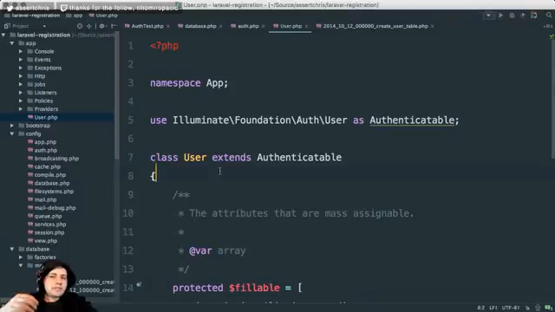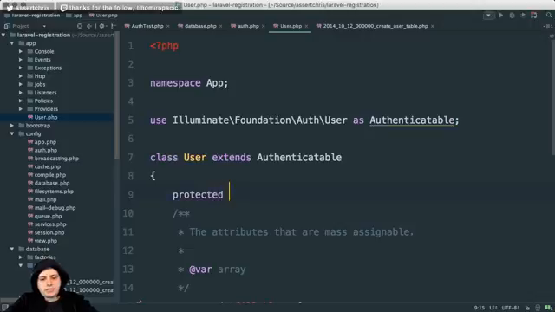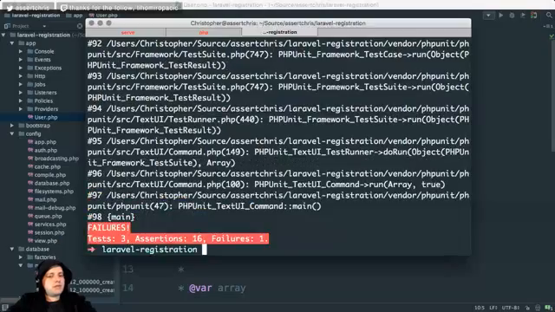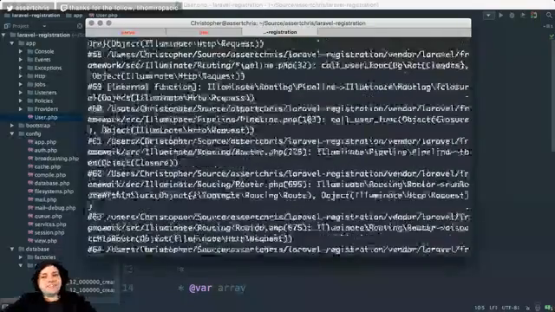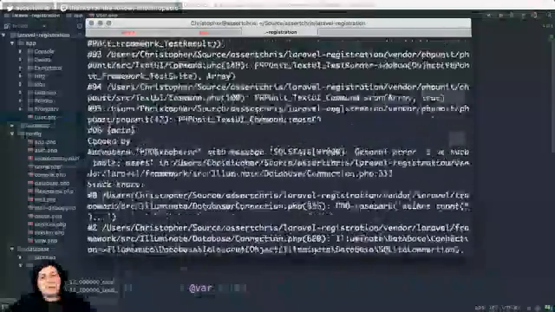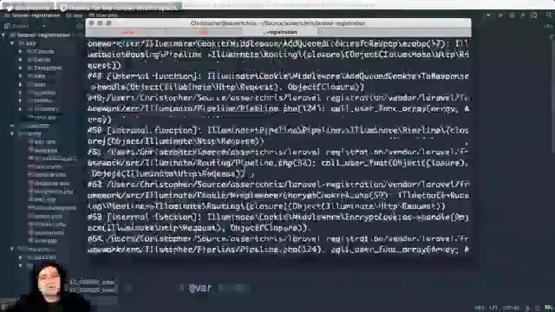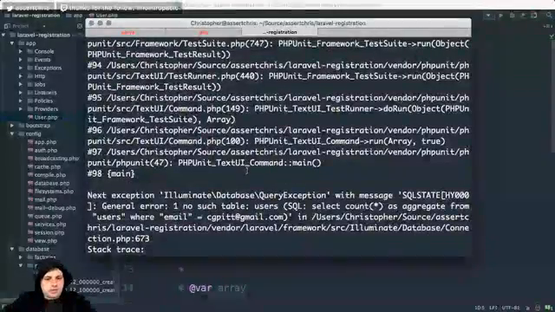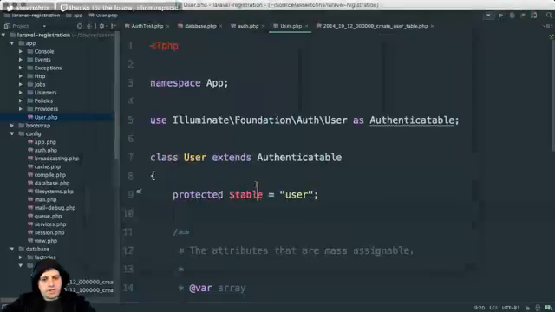And it's defaulting a name for this. But if we said protected table is user, and then we try the test again, it doesn't. It doesn't. What is going on? What's the error? So much scrolling. What's going on here? No such table users. Select count aggregate from users where email is that.